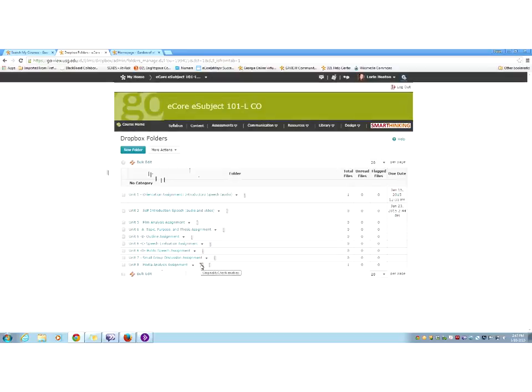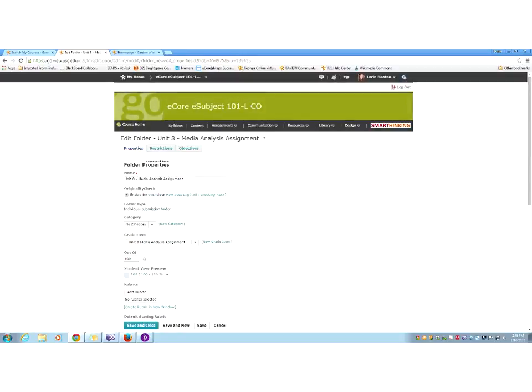If you'd like to use that option in your course for grading, then you can do that underneath the Edit Properties or go to Edit Folder.